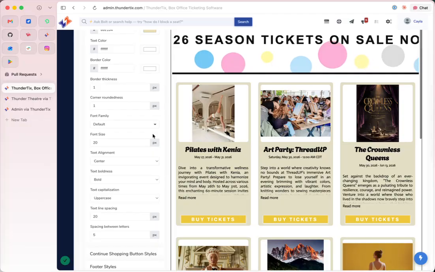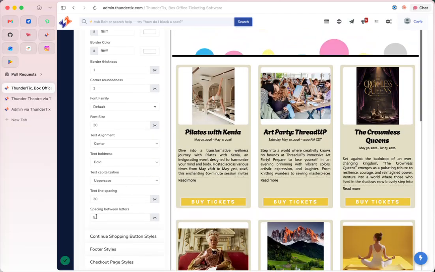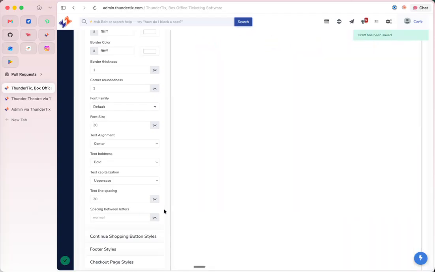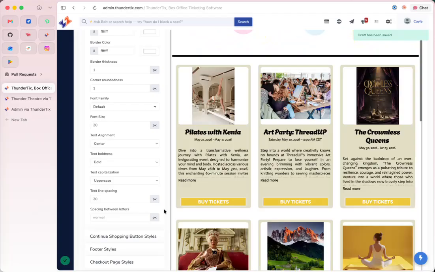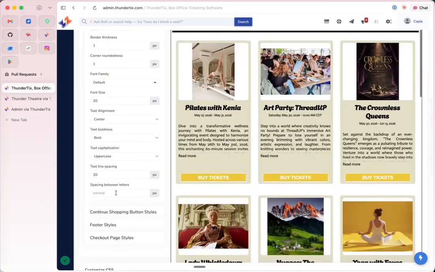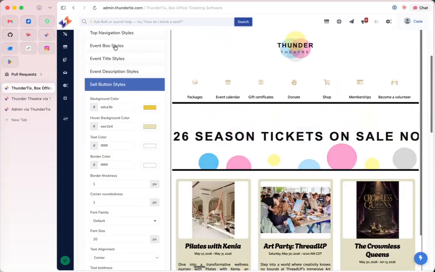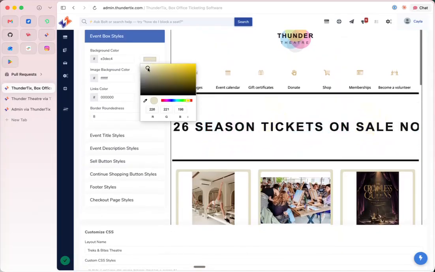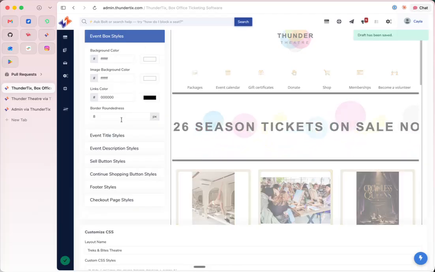Now, back to where we were. I like to increase my spacing between the letters on the buy tickets just to keep it looking large and attention grabbing. But if you wanted to see what it looked like before with no spacing, it's much more compact. Let's go ahead and put that back to 5. I've also selected uppercase. You can keep it back to the default, but I tend to like the big attention grabbing calls to action. Now, I am going to go back to the event box and change it back to white just because I prefer that a little bit more.